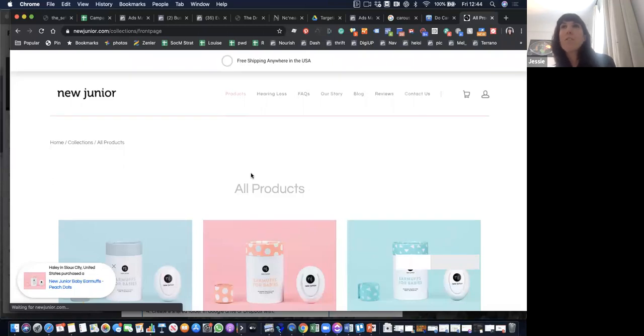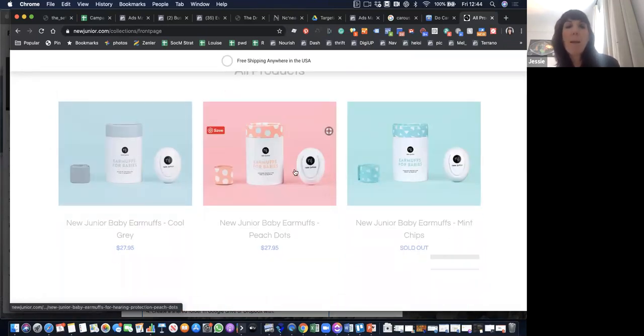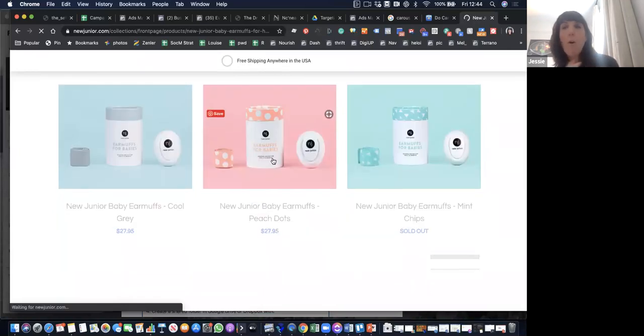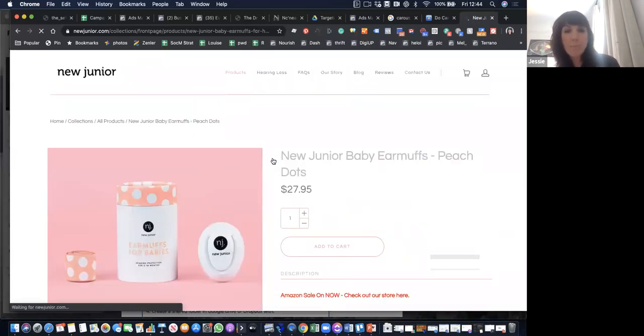So if you sent them to the checkout page, that's a little presumptuous and a little too soon. But it could be a collection page like this, it could be the home page, or it could be a product page.